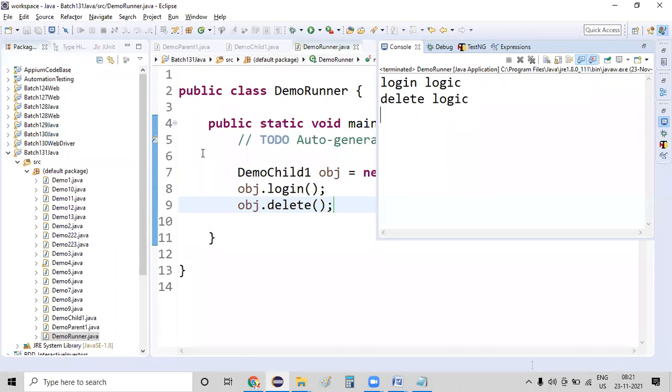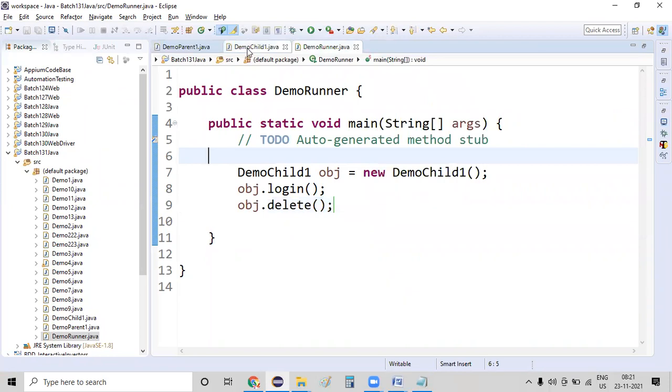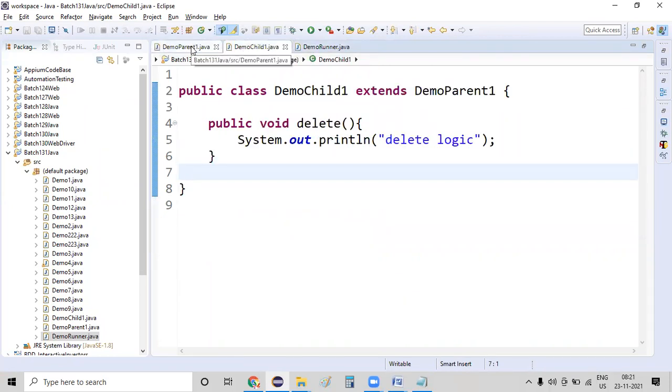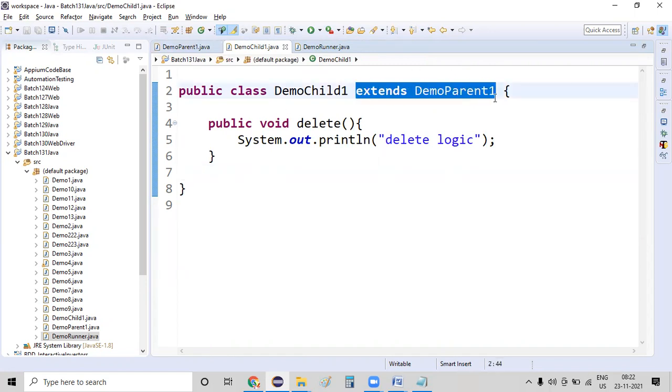See, usually, if in a child class I want to use DemoParent1, whenever they are not in a relation, I need to create an object of the parent class in this child class, and then I can access the information. With the help of this inheritance, I can easily access the information present in the parent class in the child class. The code reusability is more with this inheritance concept. That's the ultimate idea of this particular thing.